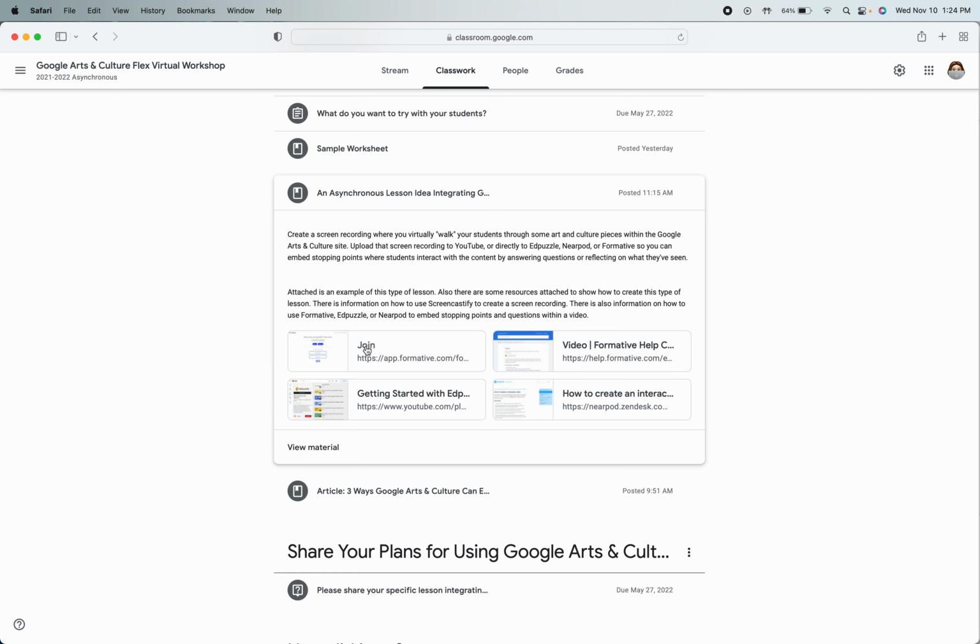So this first link here with the link to Formative is just something that you can try out to see the example of. And then there are some instructions for how to make your screen recording, and then upload the video to either Formative, Edpuzzle, or Nearpod. Those are 3 different ed tech platforms that will allow you to add some stopping points and ask some questions to your students along the way with a video.